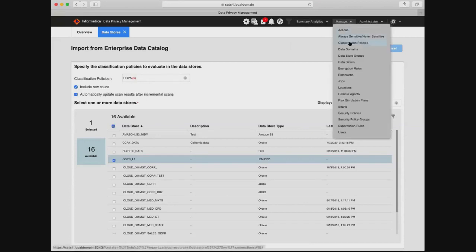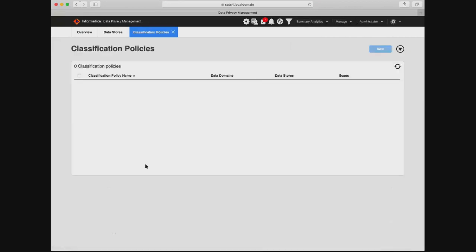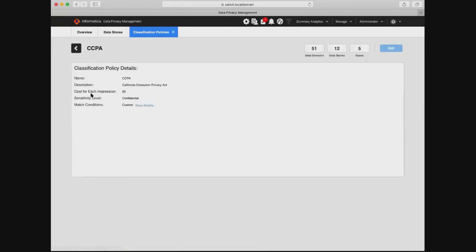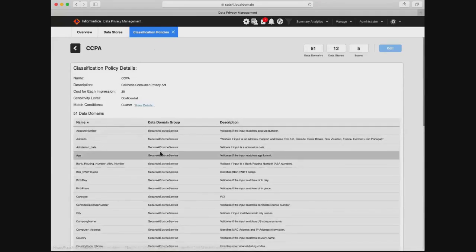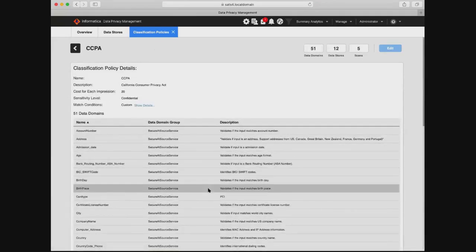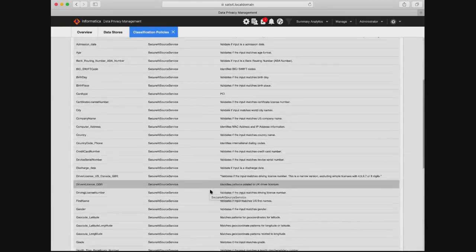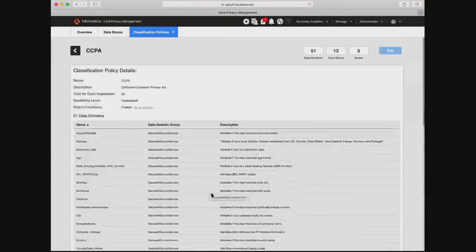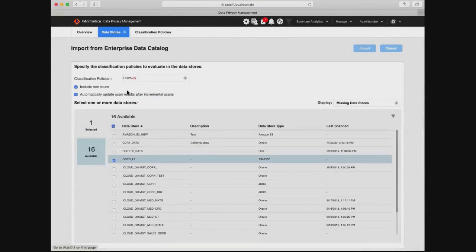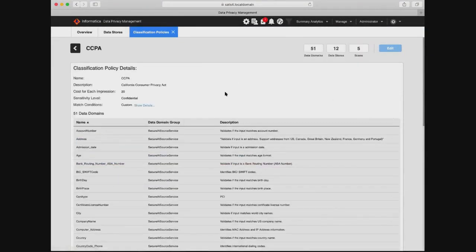Let me go in and show you for a moment what classification policies are. If I go to CCPA classification policy, my CCPA classification policy within DPM says that it has 51 data domains here. And what I'm telling EDC when I'm doing this is: get me all those resources, all those data stores within EDC that are associated with these data domains.